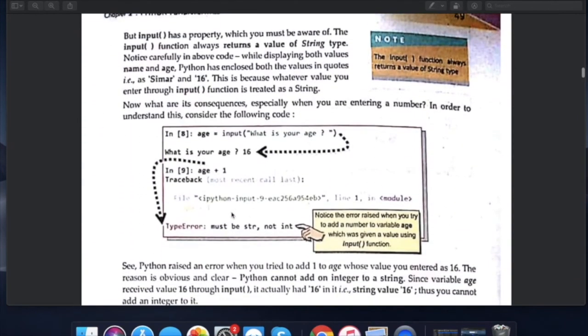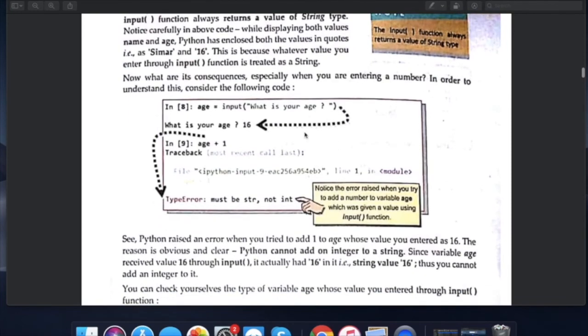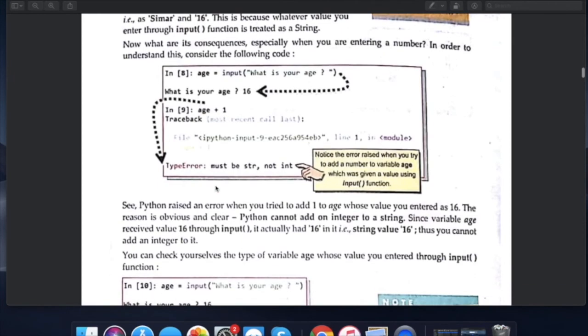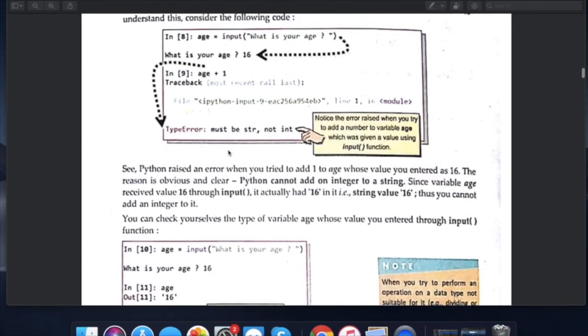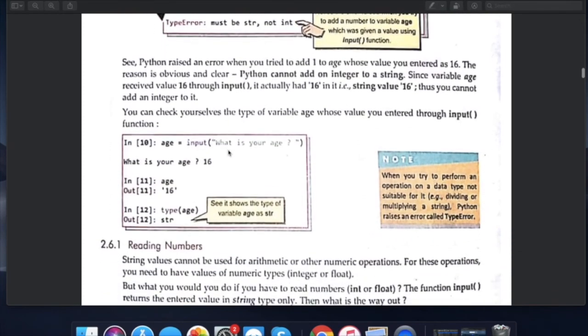So they have given some examples like this one. Age equal to input, what is your age? It is asking for the age and the user is entering 16. In the next line, it is trying to add 1 to 16, but that is giving type error. Must be str, not int. Why is this happening? Because input function has been used here. If we would have written int here, then this would have given 17 as the answer.